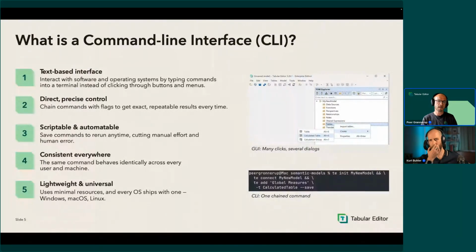And CLIs also enable you to chain commands. What would in a graphical user interface involve multiple clicks and multiple dialogues popping up, the same set of operations can actually be chained in a single command through a CLI. And a good way to explain this is actually the two screens you see on the right hand side.